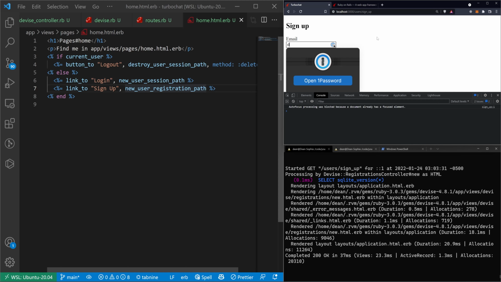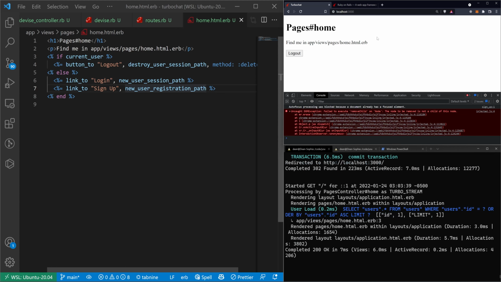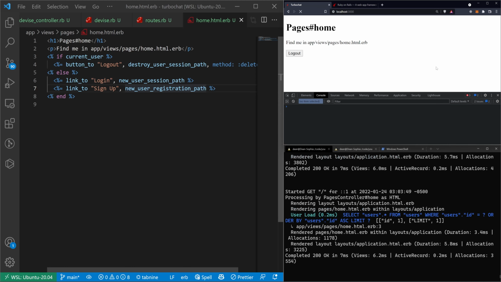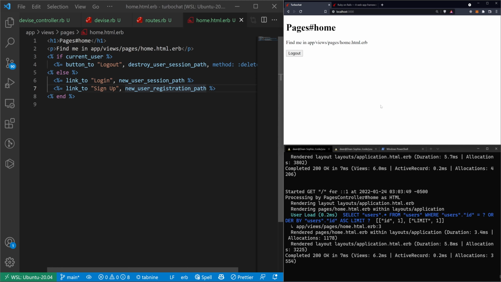I'm going to sign up as dean@example.com, with a password of password. That seems to have worked. We're getting a remove child node error here, probably from one of my extensions if I had to guess. So we're just going to ignore that and close the console for now.